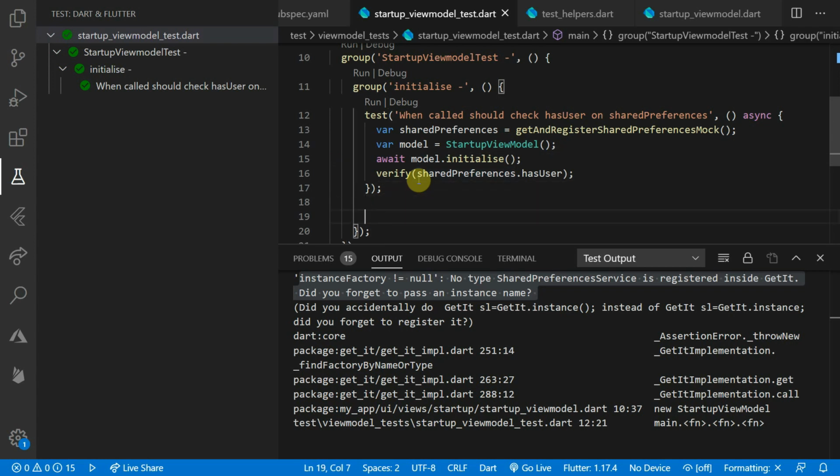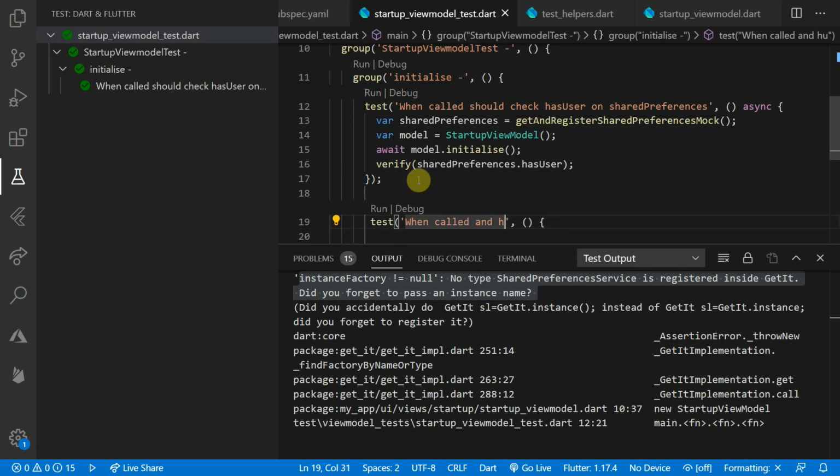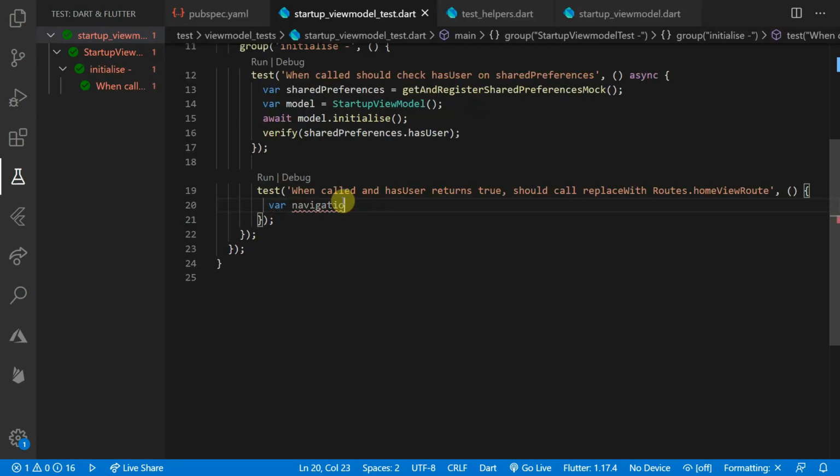Type test S and press tab, which will fill out the snippet for you. The second test will be when called and hasUser returns true, it should replace the current view with the home view route. The first thing we'll do is create a new variable called navigation service and assign that to a function called getAndRegisterNavigationServiceMock. This function doesn't exist, so we'll go to the test helpers where we will create this function.